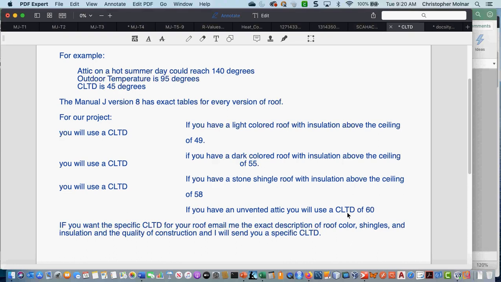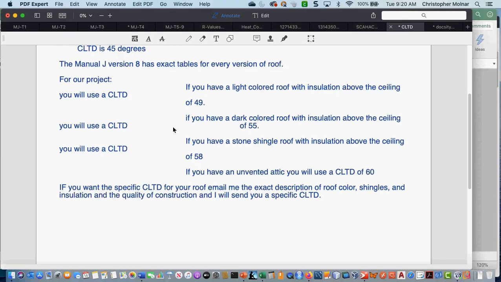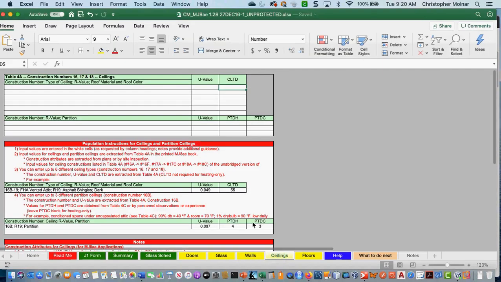Okay, and again, I'll make this sheet available. It's a PDF file. I'm going to clean it up a little bit so it doesn't look all weird. But that's the CLTDs. And I think you need those to finish your roofs, or the ceiling areas.